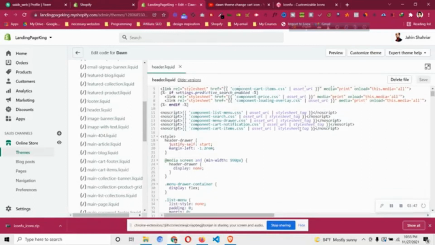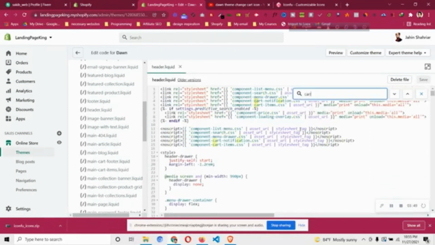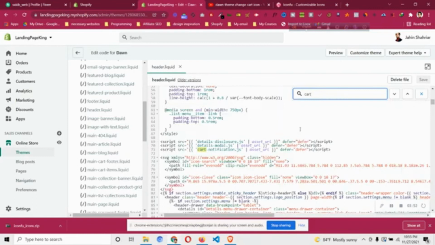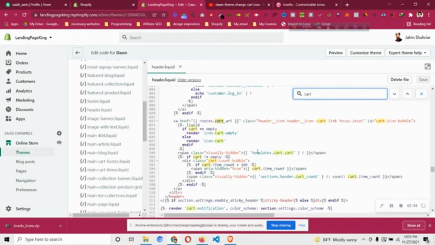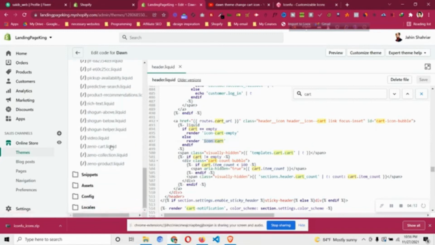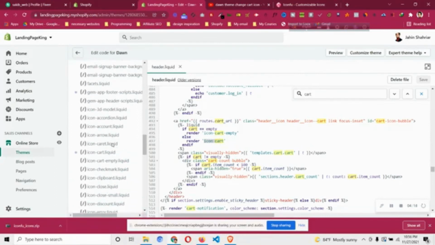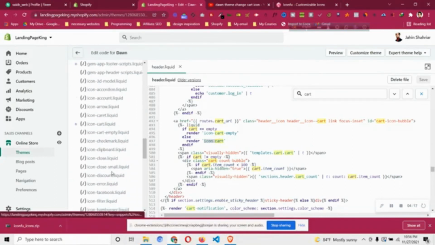If you found header.liquid, press Ctrl F and search for cart. Then just scroll down and you will find that there are two things going on. One is if the cart is empty, it is rendering icon-cart-empty, one of its snippets, or if there is something in the cart, it is rendering the icon-cart icon. So there are two types of icons we will find. Go to the snippets area, then just scroll down and you will find there are two icons we need to change. One is icon-cart-empty, another is icon-cart.